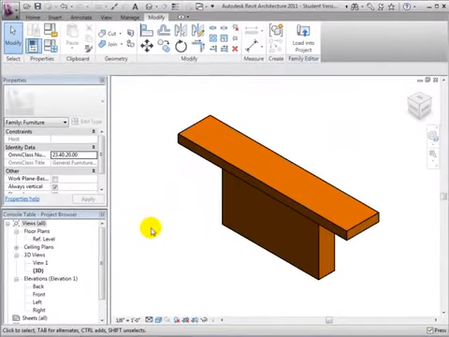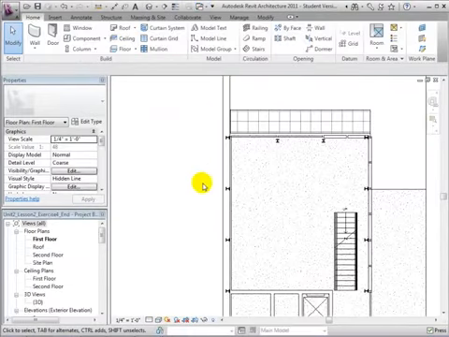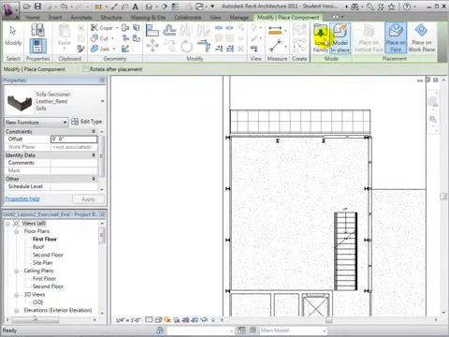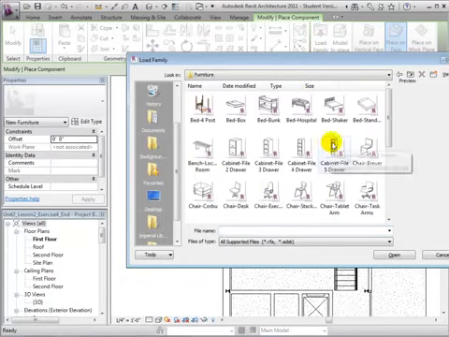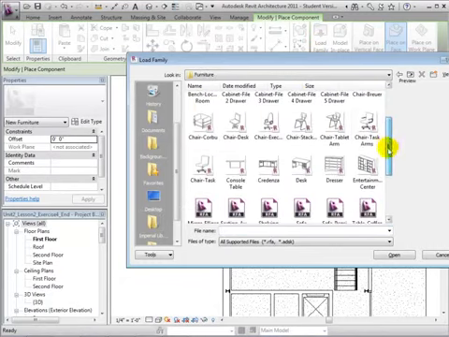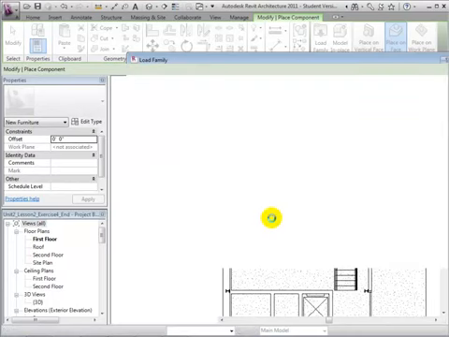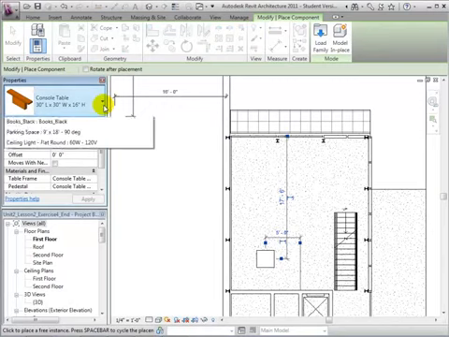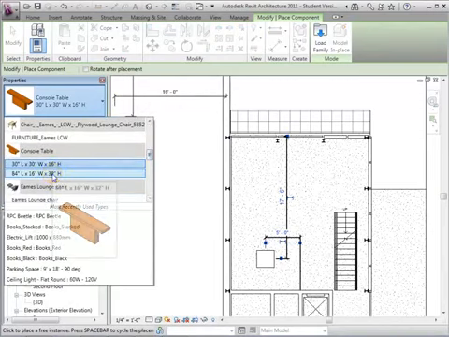Let's open a project to load our new component into. Now open the Place Component tool and then select Load Family. In the library, find the family that we just made. Now place an instance of our table into the model. In the Type selector, we can also choose a different type and place that as well.